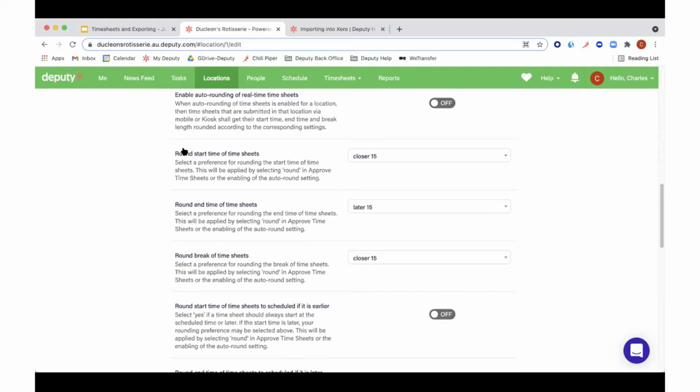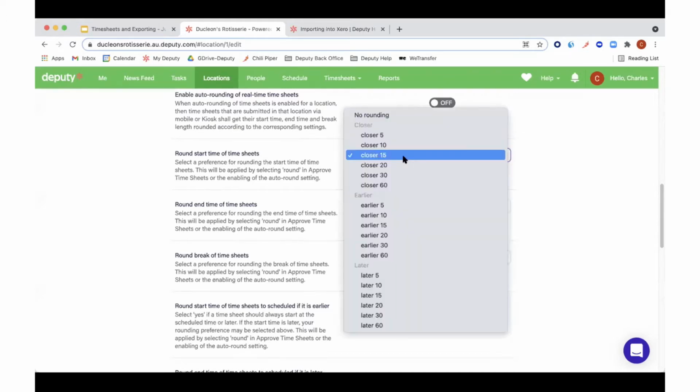Now below we have round start of timesheets, round end of timesheets, and round break of timesheets. This is about how you want to round the start time, end time, and the break of the timesheets. In this, we have 4 different options. If we click here for the round start of timesheets and click on the menu, 4 different options show up. No rounding means that if an employee clocks in at 8:58, it will show as 8:58 in the timesheet, and it won't be rounded.